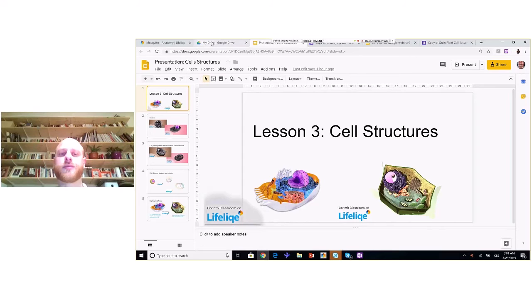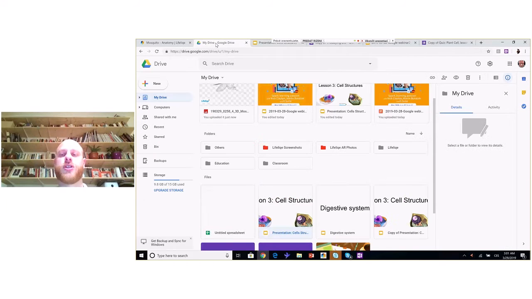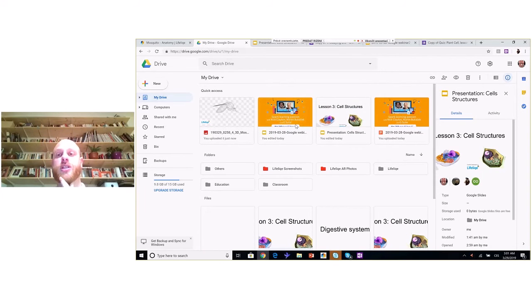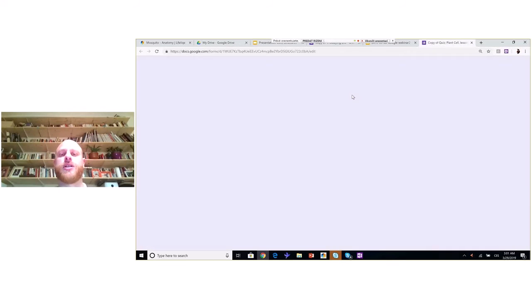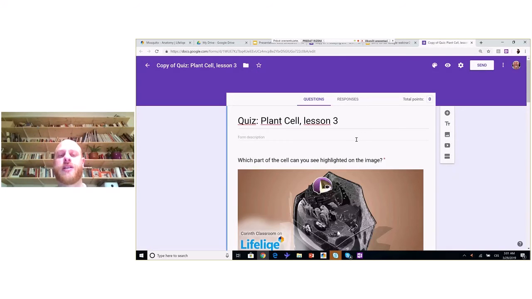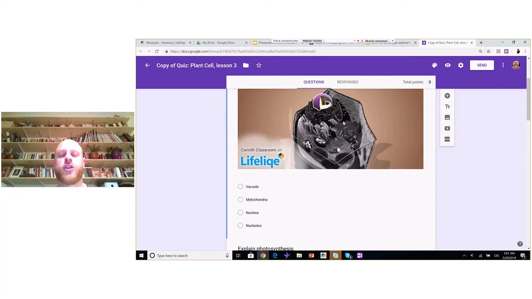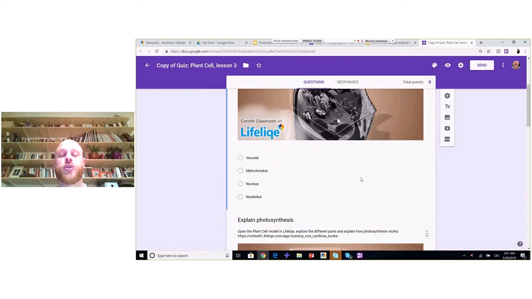Also, there's a way you can include these images in your quizzes. So, also talking about cells, let me show you. I've done something similar. I have taken a screenshot of a part of a cell and created multiple choice in Google Forms.